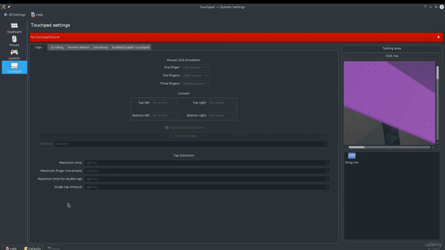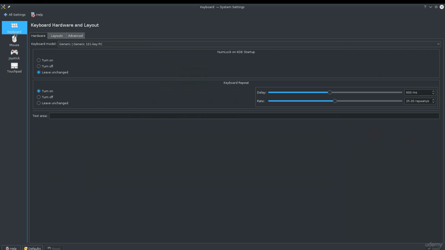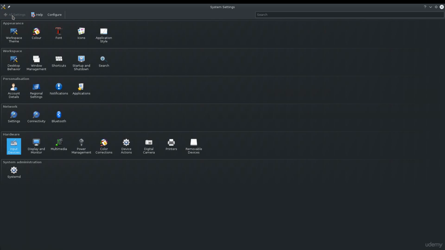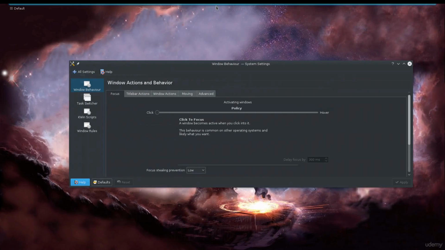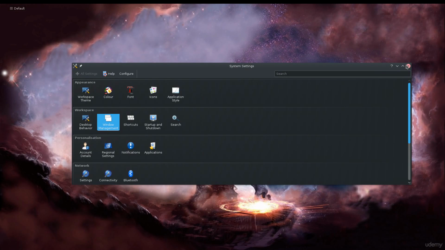No touchpad found. If you're on a laptop, you will be on a touchpad, so you can configure what one finger does, what two fingers do, what three fingers do, etc. So if I go back, is there anything else here? I can go into window management, but not really important. Let me just go ahead and close this.